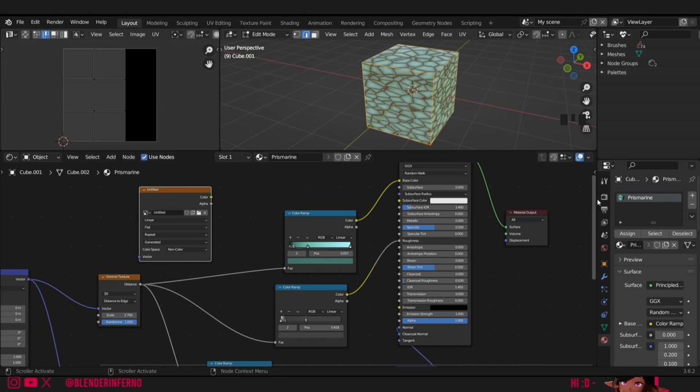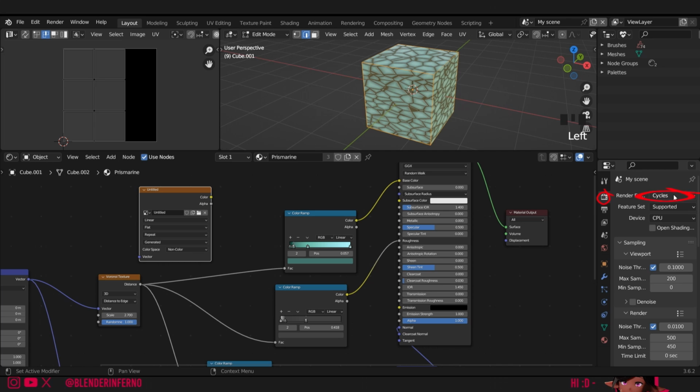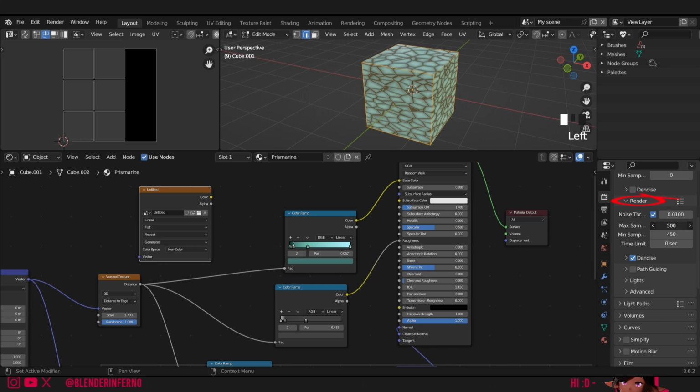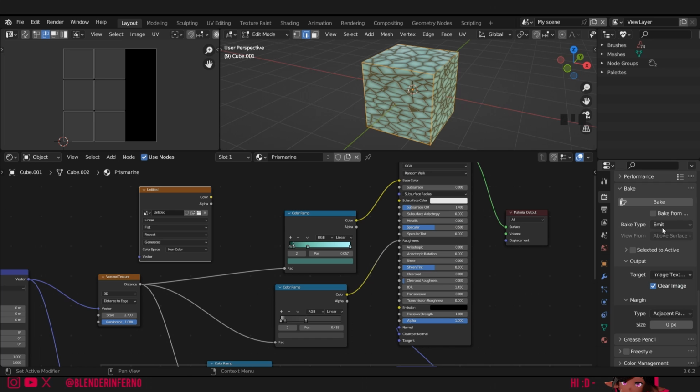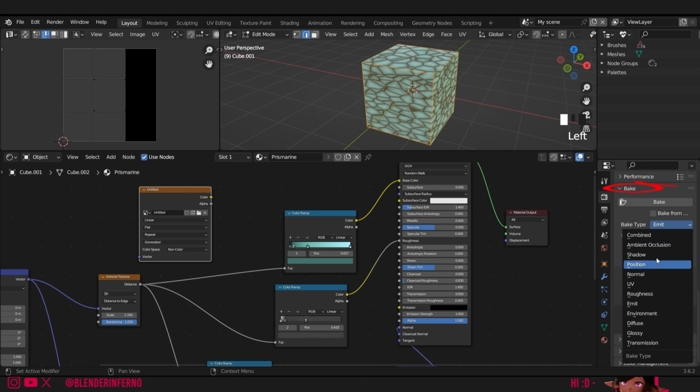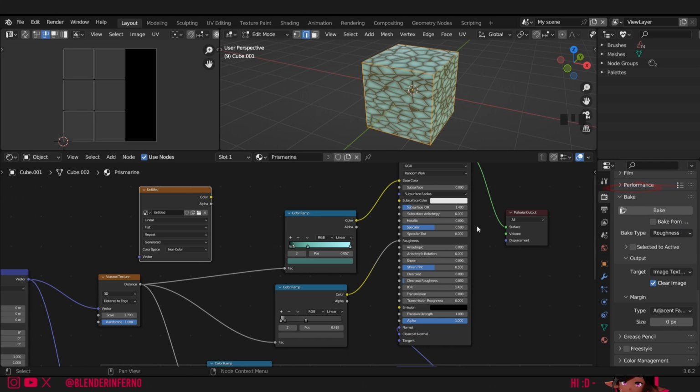Next up, we need to set up our bake settings. First of all, we need to make sure we're in the Cycles render engine, since texture baking is a process that occurs in Cycles. Then in our render settings, I'm going to set my max samples to 10, since baking does not require a high sample count for rendering. And I'll just set my min samples to 0. In bake, I'll change my bake type to roughness. This will tell Blender to access the roughness from the shader plugged into the output.